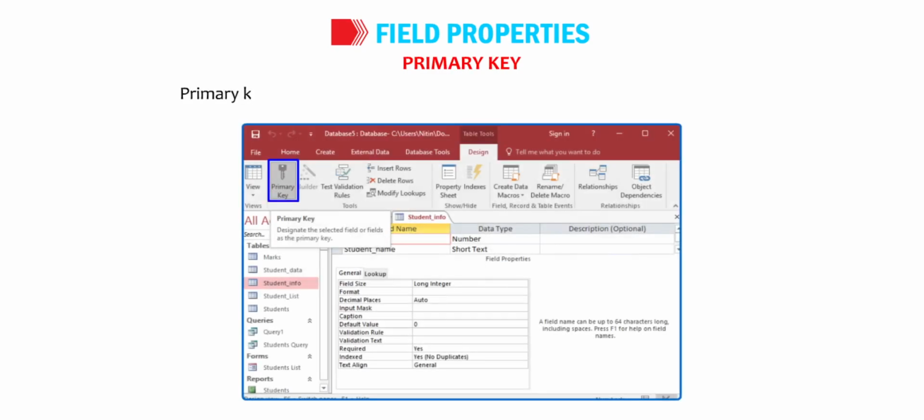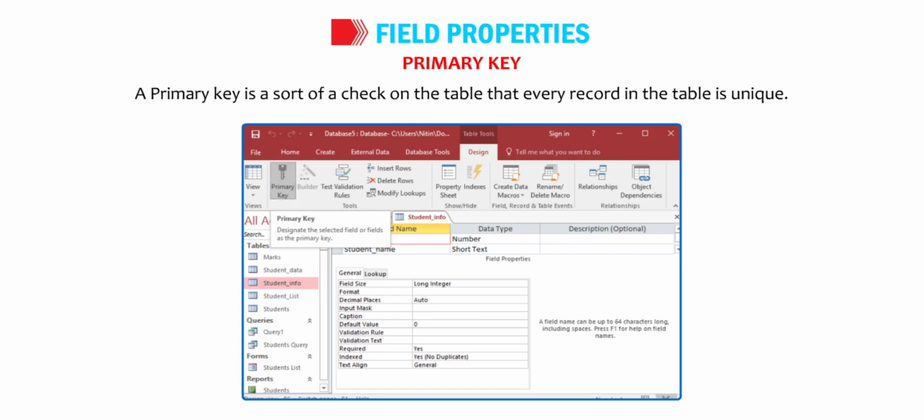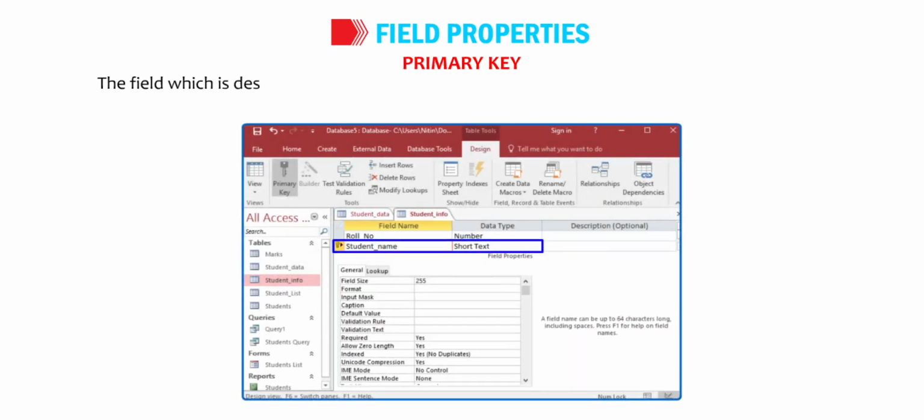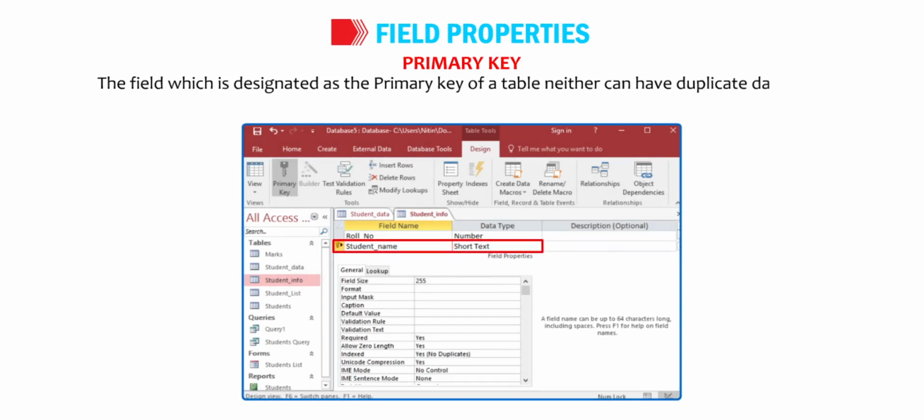Primary key. Primary key is a standard feature of every database management system. A primary key is a sort of a check on the table that every record in the table is unique. The field which is designated as the primary key of a table neither can have duplicate data nor can it be left blank while entering the data.